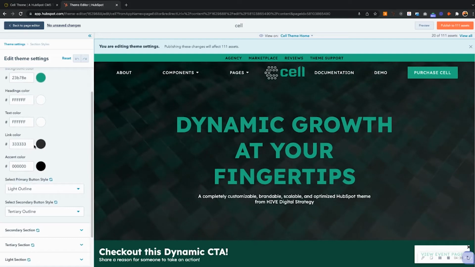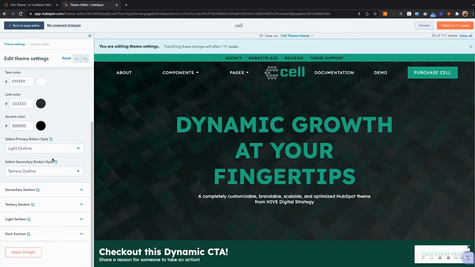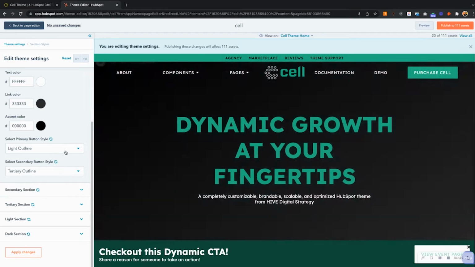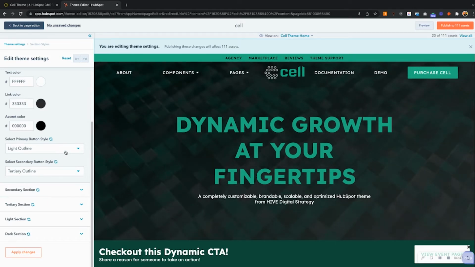So looking at one of these, in our primary section, we have a background color, heading color, text color, link color, accent color. We can also set our primary and secondary button styles. So this is going to pull through anytime a module or the Sell section is set to our primary color palette. And you'll be able to do this for all 5 of those different options.